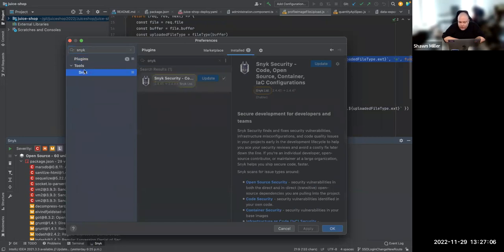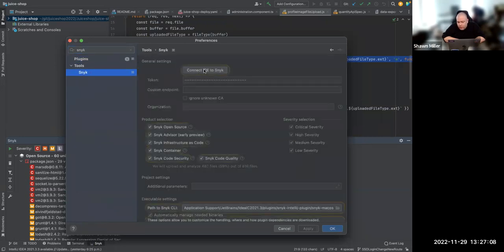And the configuration is pretty straightforward. Once it's installed, you need to authorize Snyk. And we make it easy: you click this button called Connect IDE to Snyk. It'll open a browser. You'll authenticate to Snyk, and then it completes the handshake. So then the IDE is now authorized under your user profile.